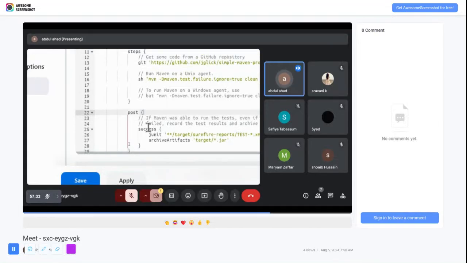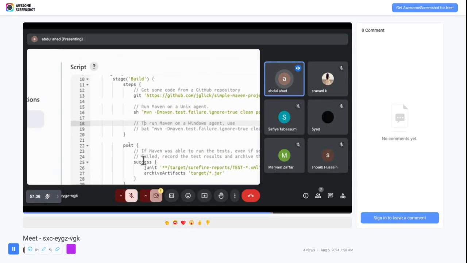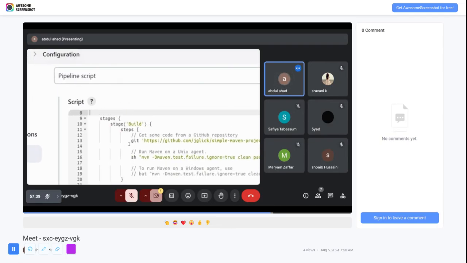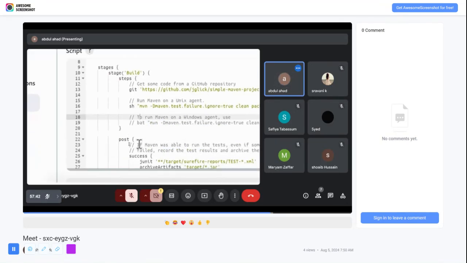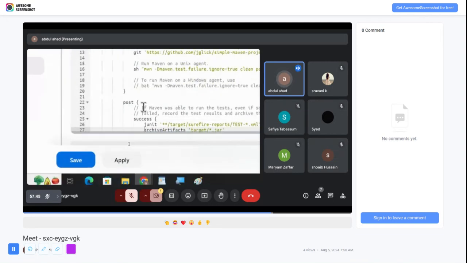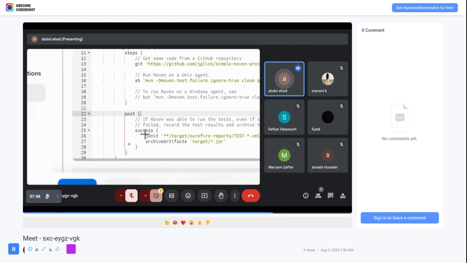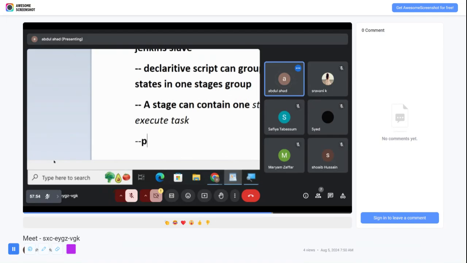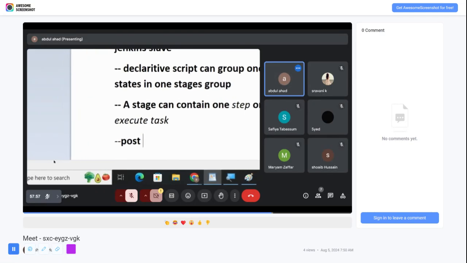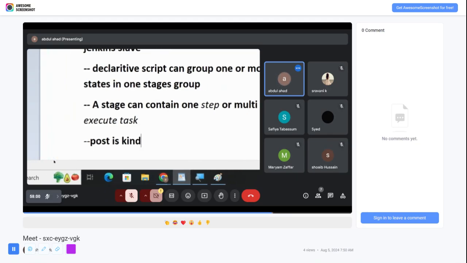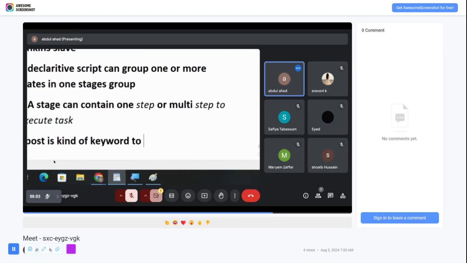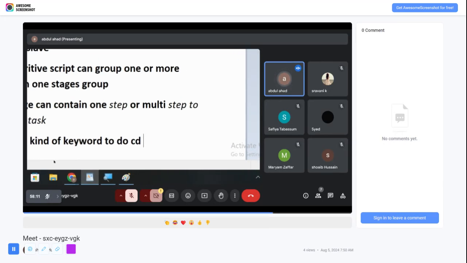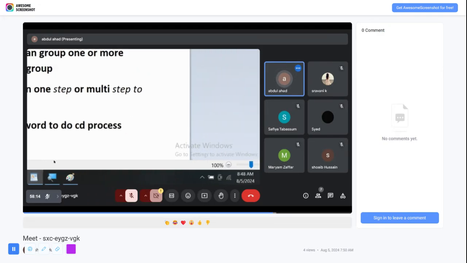You have one more keyword called post. Here you have the keyword stages. Under stages, you have a post section. Post is basically what? A kind of keyword to do what? The CD process. That means post deployment.